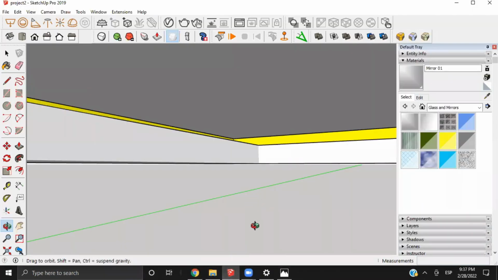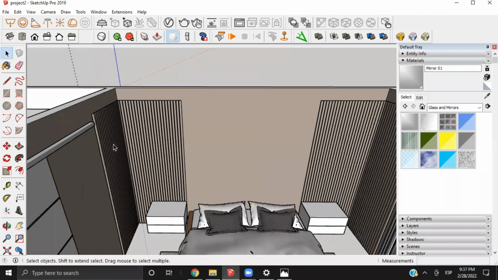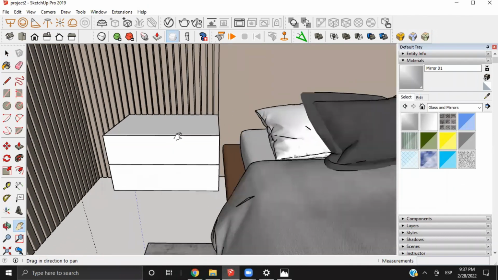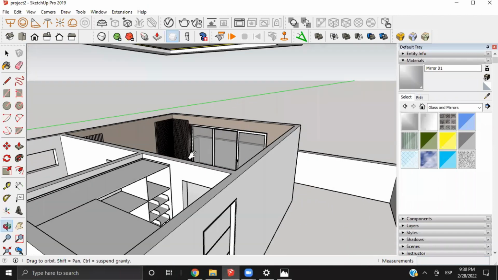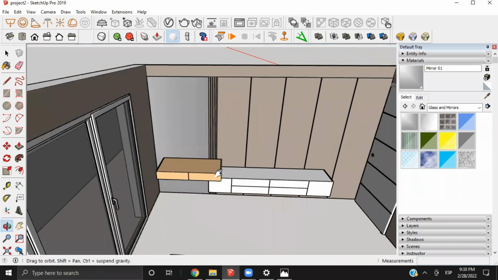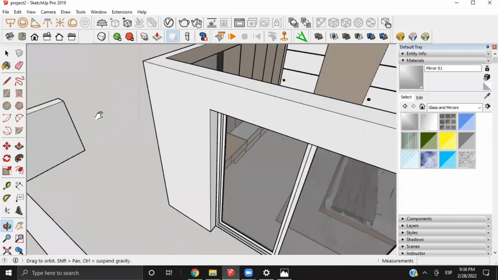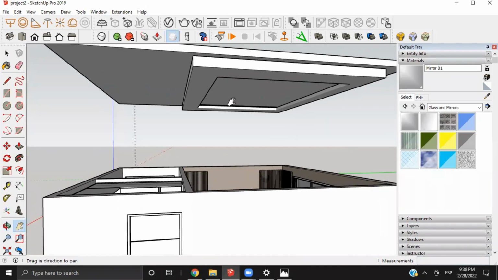But if you take a look, this is the original file from SketchUp. As you can see, the slats were modeled, the side tables were modeled. The ceiling was also modeled. Hold on one second, it lagged. The TV unit was also modeled. This is a TV unit that you just saw, and the ceiling was also modeled to fit this specific project.